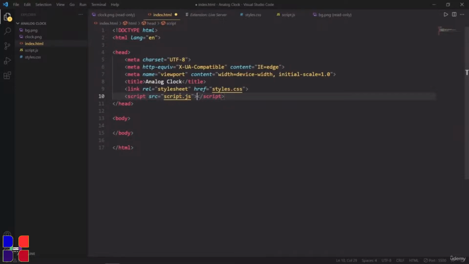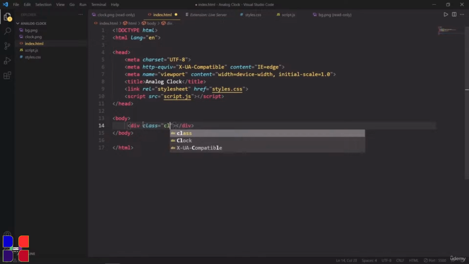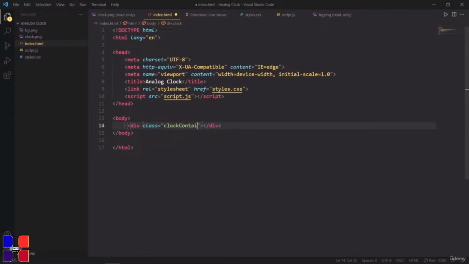Why I'm using this script tag in the head, not in the body tag, is because we have to load the time before we load the page, so that the hour hand, minute hand, and the second hand are at the exact position of the time that we have. Now I'm inside the body tag. I will create a container div here with the class of clock container, and inside this I will have three divs.